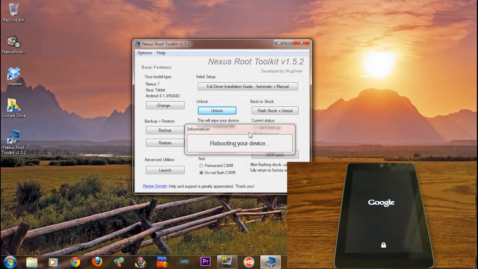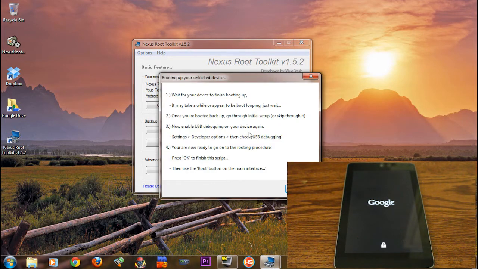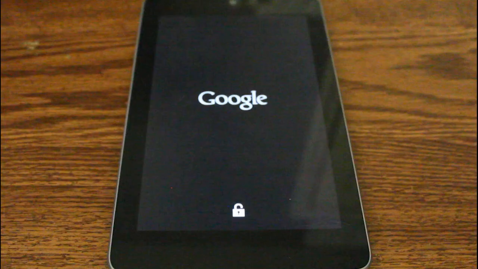The Nexus toolkit will take over again. It'll reboot the device and you should see a little lock at the bottom. That means that your bootloader has been unlocked successfully. It could take up to 5 minutes for your Nexus 7 to boot up. Once it does boot up, it'll be like it's a stock device. You're going to have to log into your Google account.